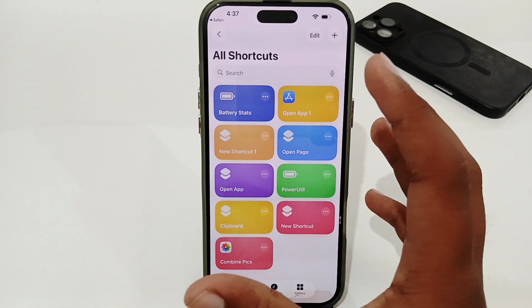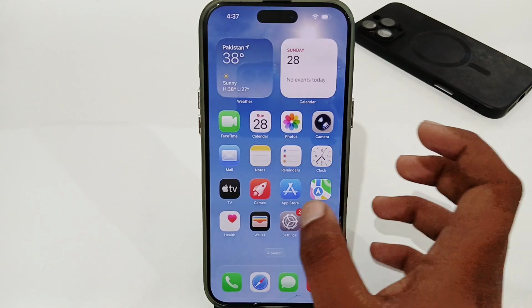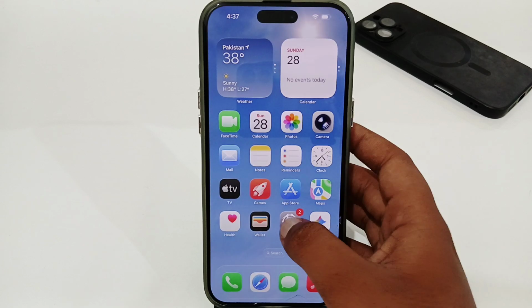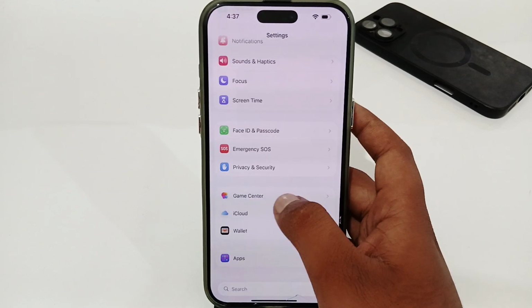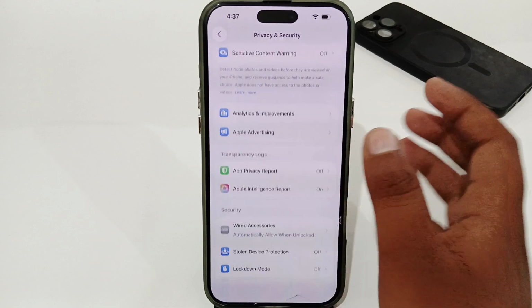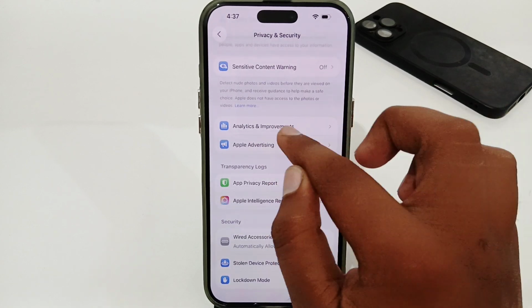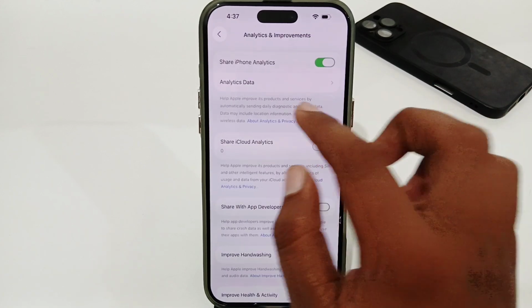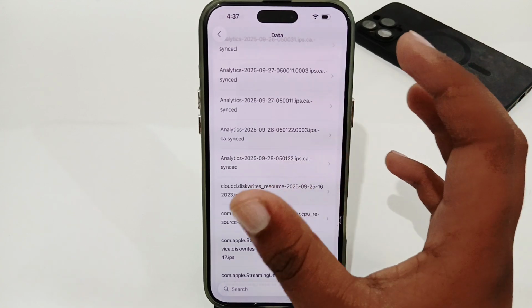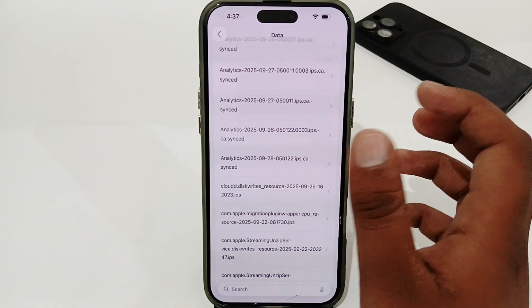Once it has been added, you have to open up your settings app again. This time, you have to go ahead to your privacy and security, and then scroll down again, and you will get this analytics and improvements option. Simply select that, then select analytics data, and here you have to select the analytics of your recent date.